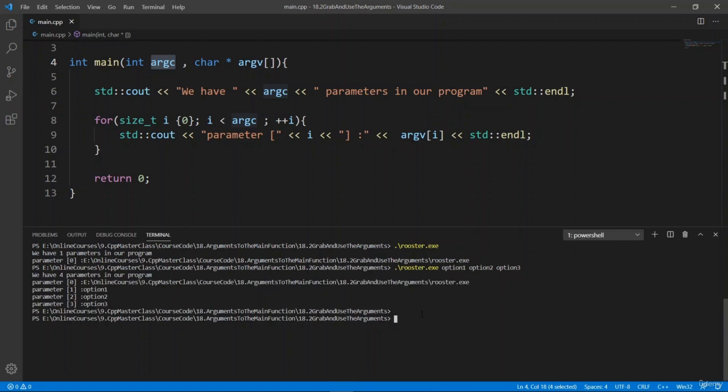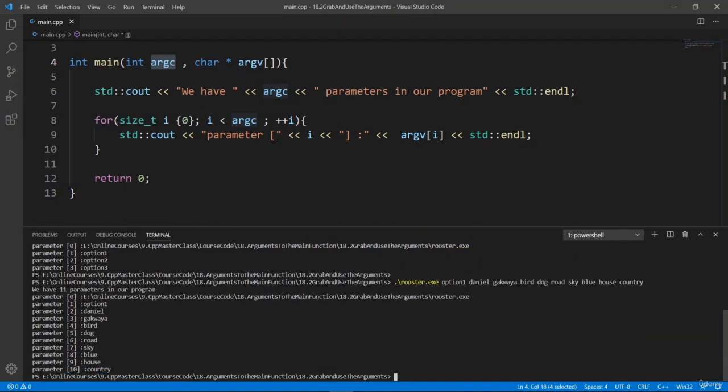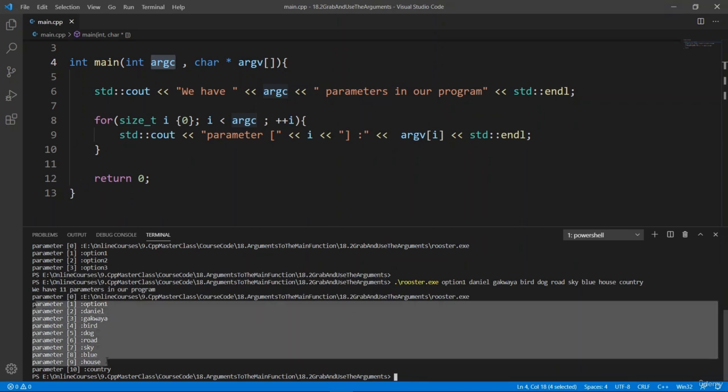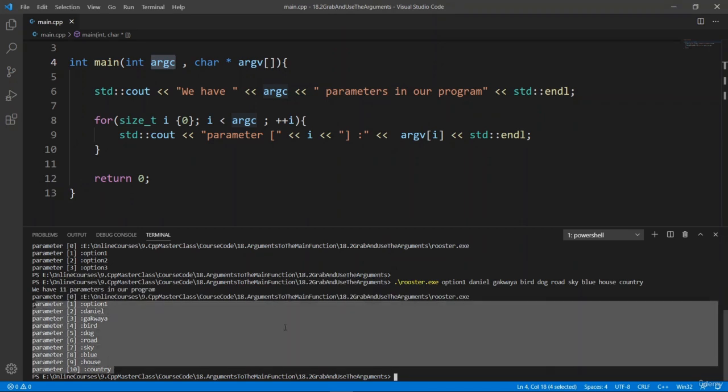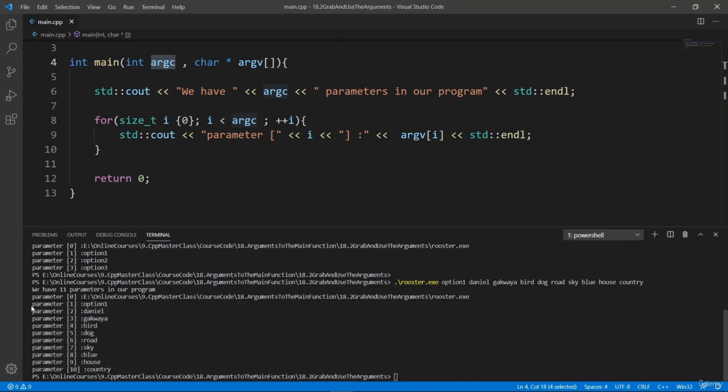Before I let you go, let's try and put in, for example, 10 parameters. Why not? We're going to call rooster, and we're going to pass in option 1, let's say you can really put in anything here, and you see we have however many options to our program. If we try to run it, you see that we have 11 parameters. So we pass 10 options, not including the name of the program, because you already know the name of the program because we called it using rooster.exe here. But we can grab all the other things.